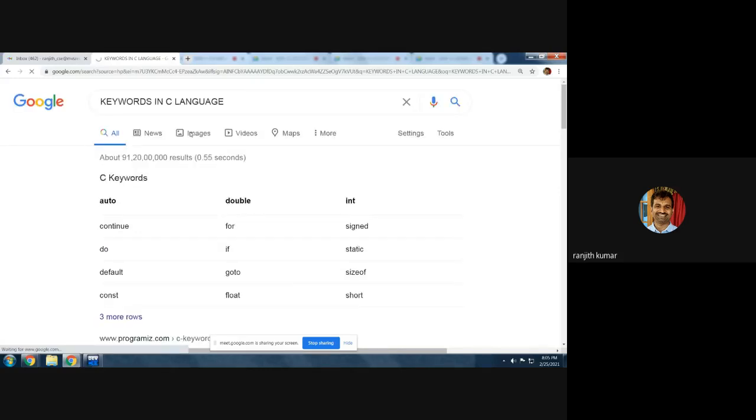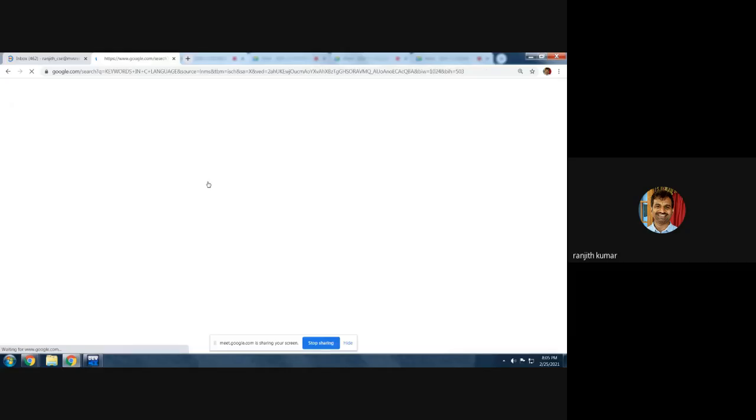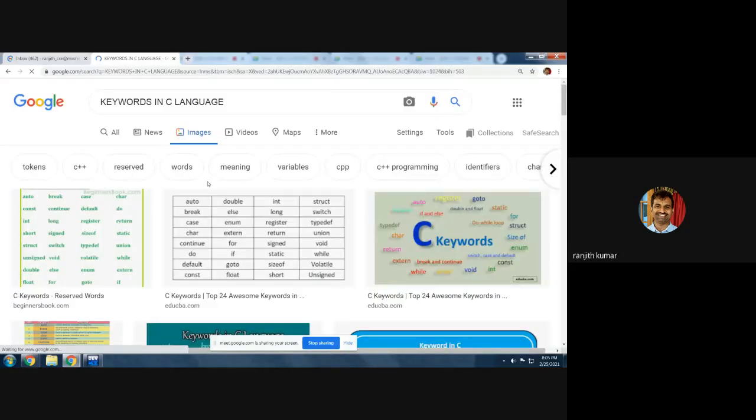So, as the student said, a keyword is a reserved word in C language, which has a predefined meaning and will perform a predefined task. Is that clear? There are 32 keywords in C language, where each keyword performs a particular job, and this keyword should not be used for some other purpose. Why? Because it is already doing some job.